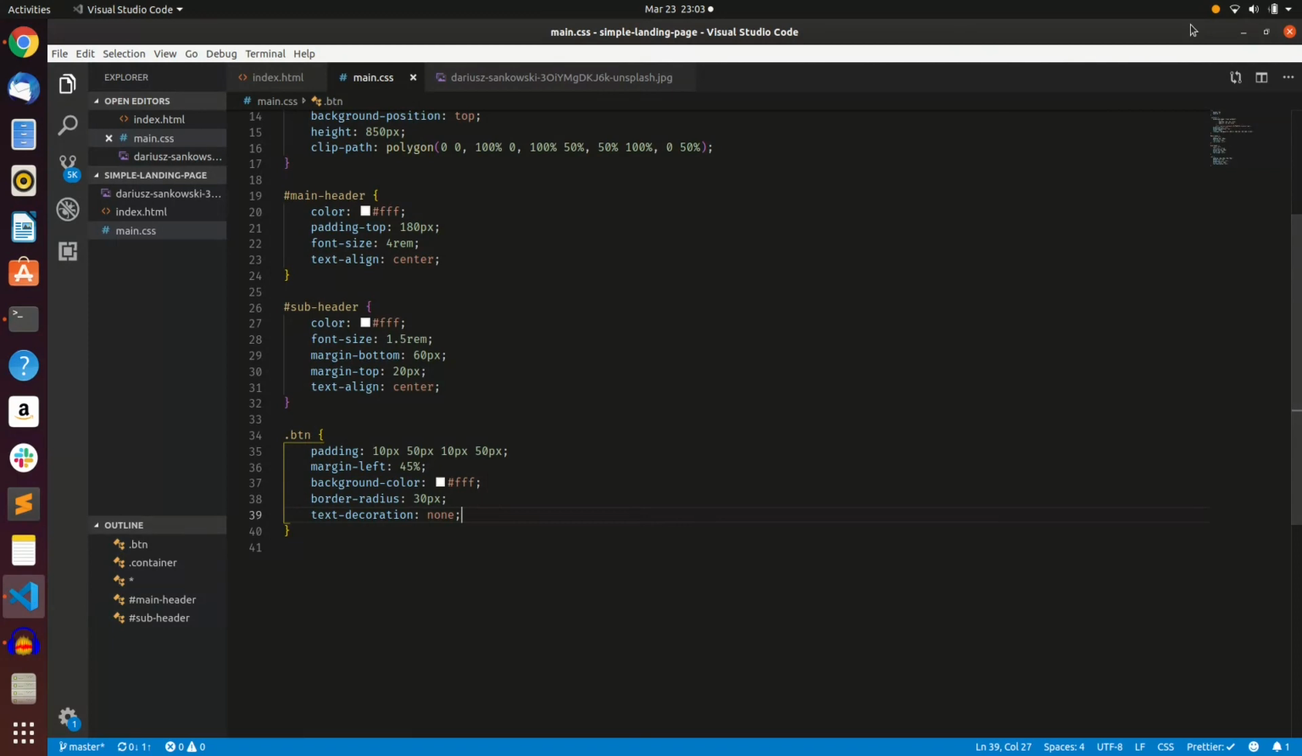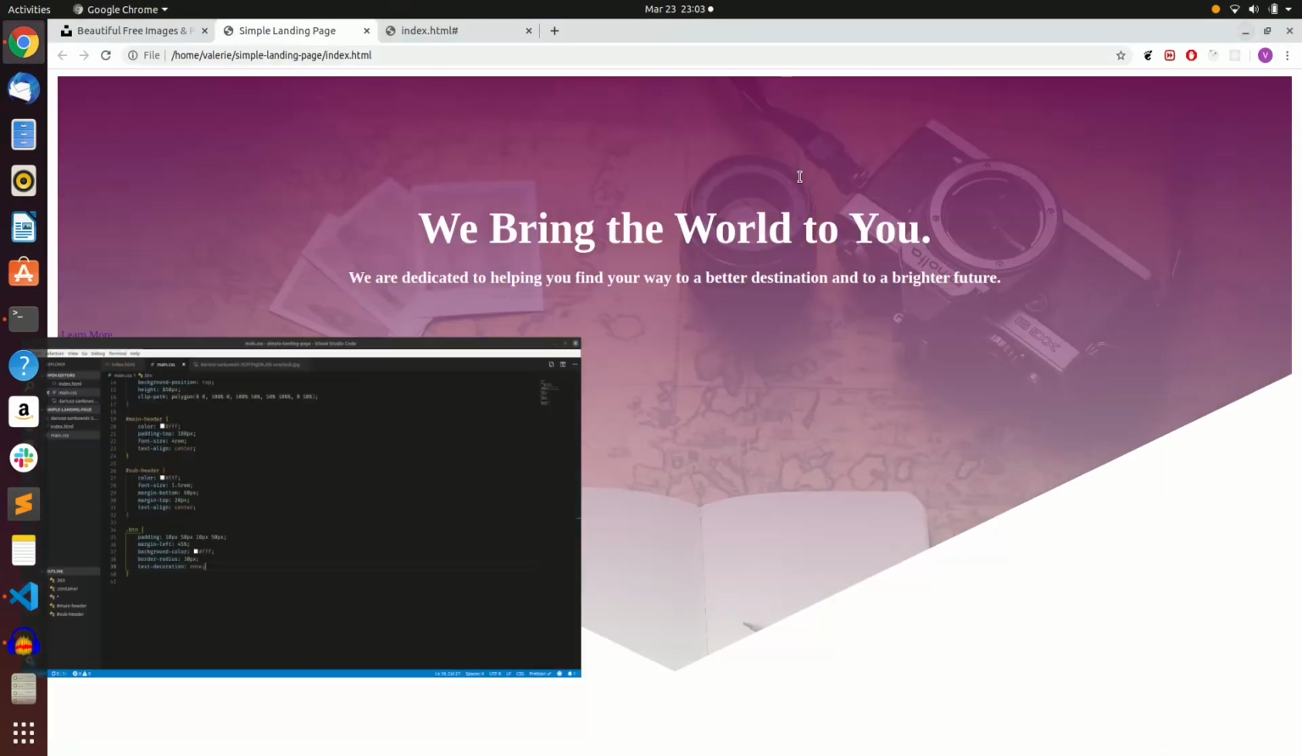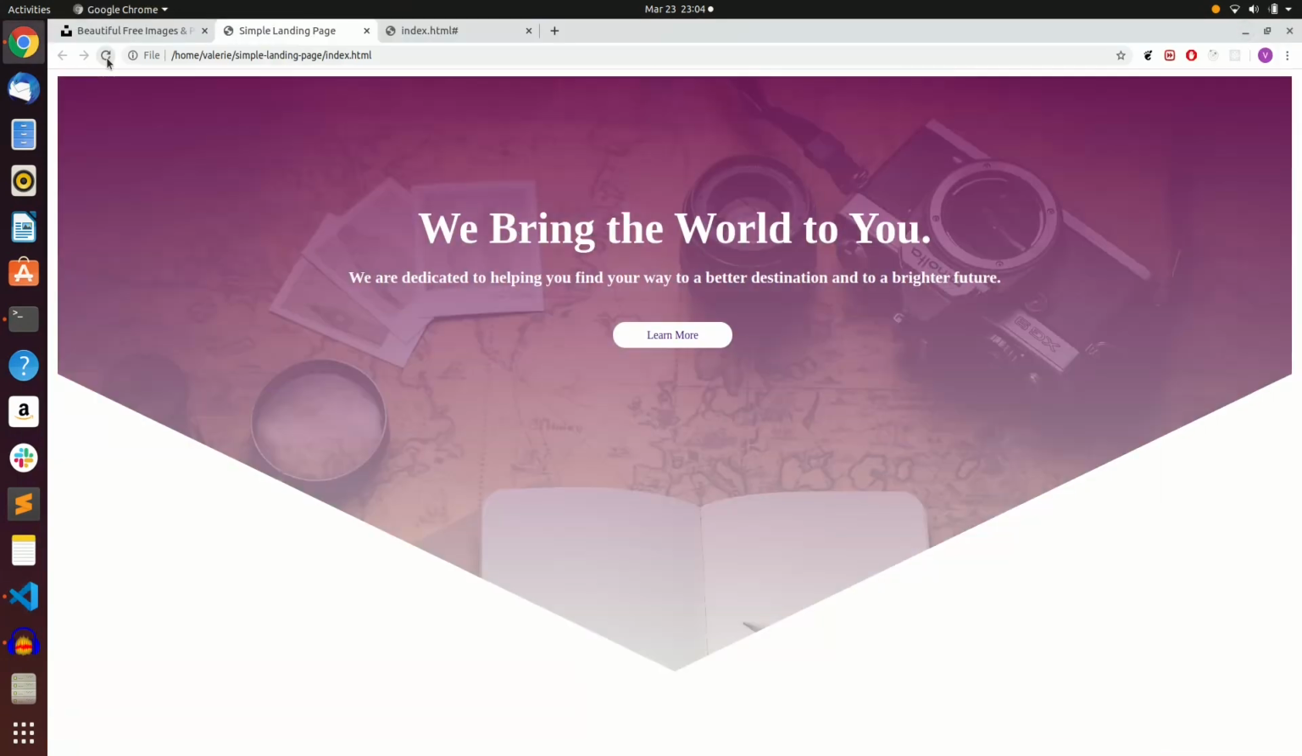So now that I've saved that, I'll show you what that looks like. We're going to refresh that. And notice here how the default color is still there, but our default underline is gone, and our button styling is now starting to take some shape.